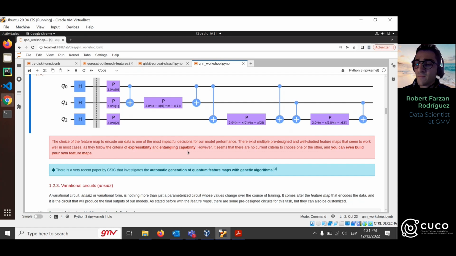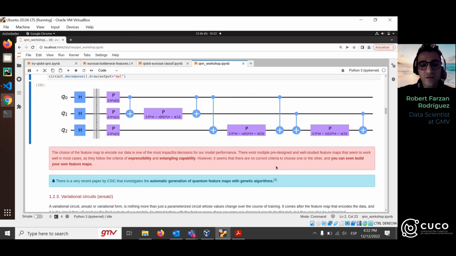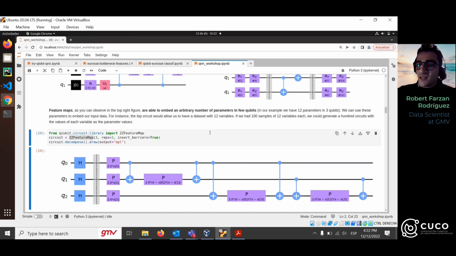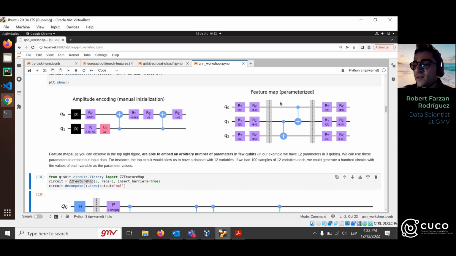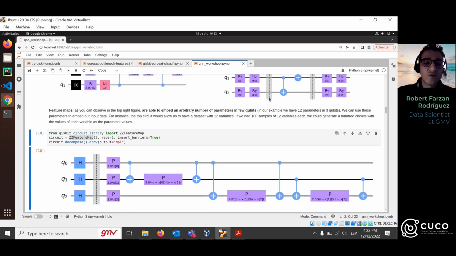So you can even build your own feature maps, and recently CSIC has a recent paper that investigates the automatic generation of quantum feature maps for your specific use cases using genetic algorithms, that I leave in the references, which is very interesting because the choice of the feature map is the most important one, because all the accuracy of the model depends on it, as we're going to see later in the experiment.